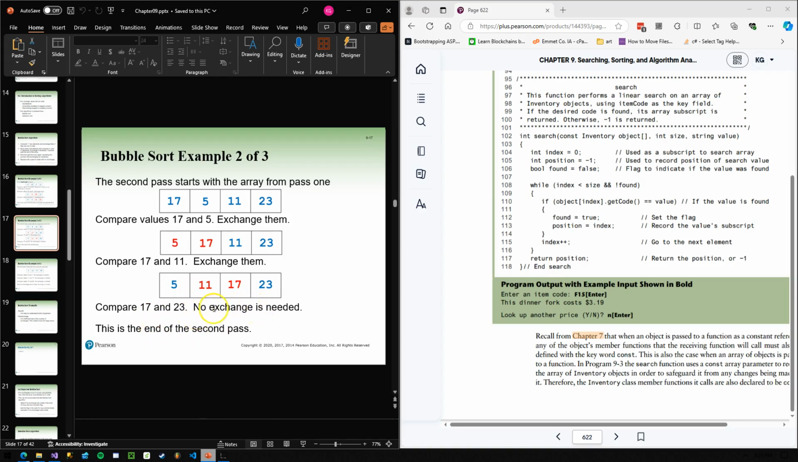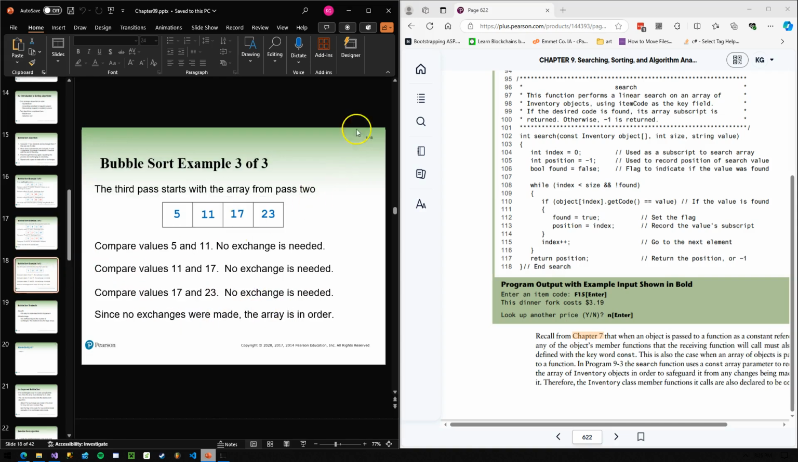So now things are looking pretty good. In fact, they are completely sorted. So moving on to slide 3. The third pass starts with the array from pass 2. So now we're going to compare. Is 5 less than 11? Yes. 11 less than 17. 17 is less than 23.